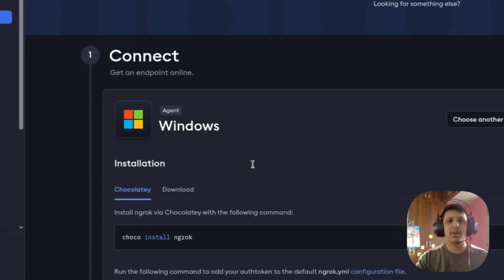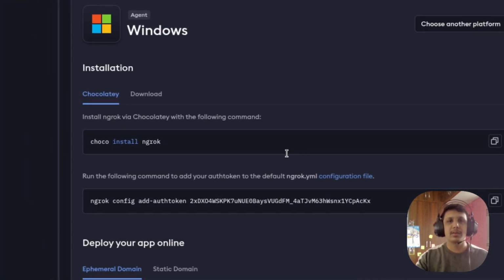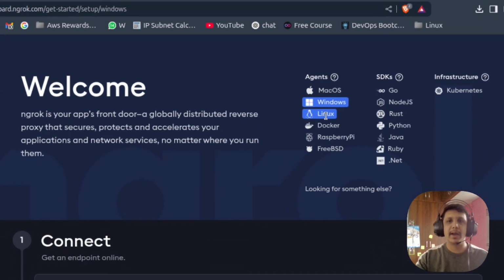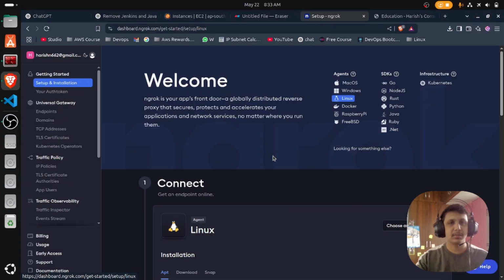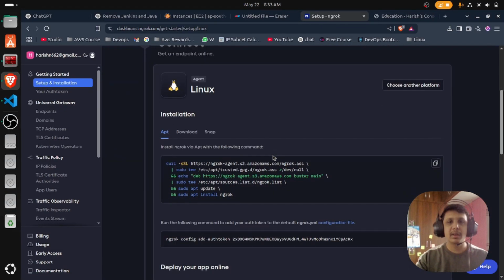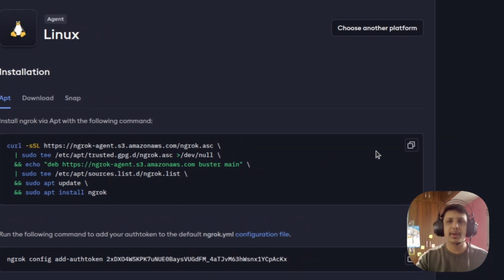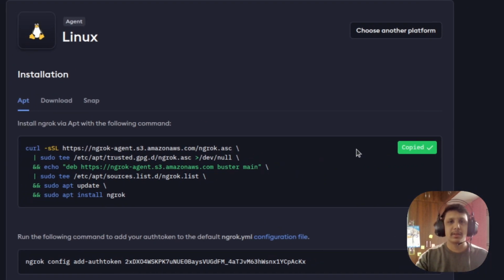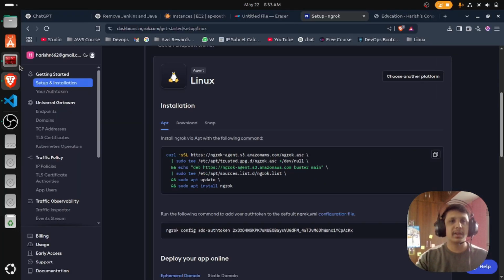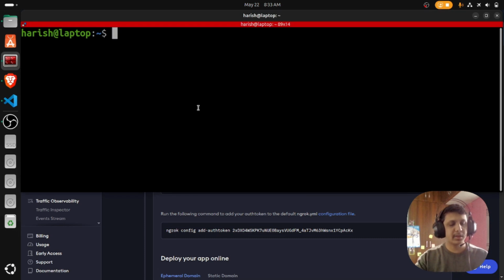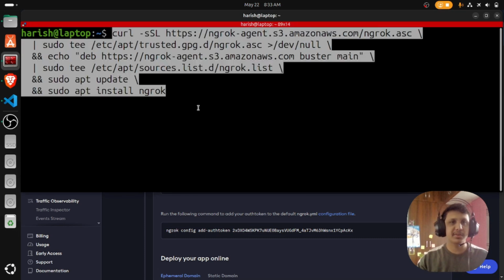If you are using Windows, you can go with that one. They have all the custom setup commands. Right now I am using Linux. For Linux, they have given commands to execute the Ngrok setup. First I have to verify this Ngrok link in my source repository. Just go and paste it, hit enter.